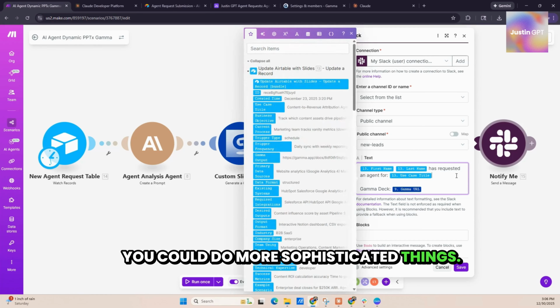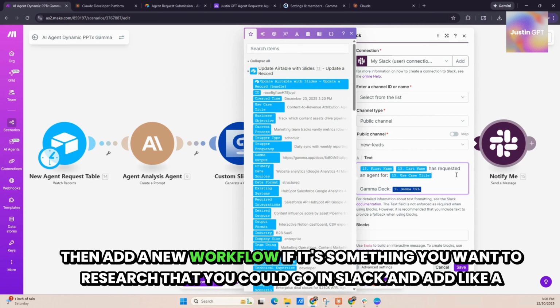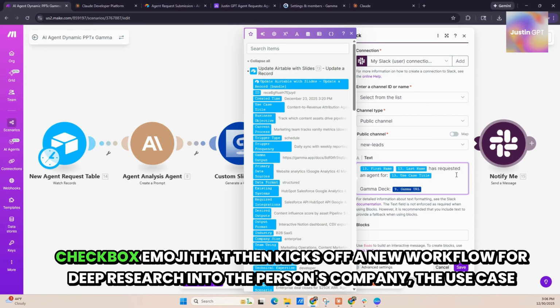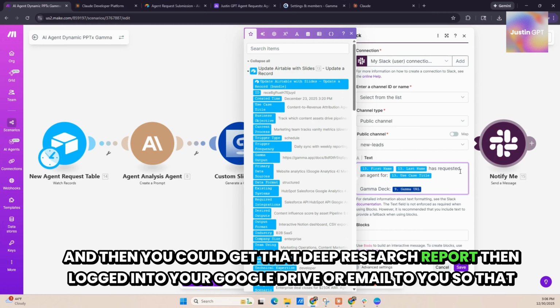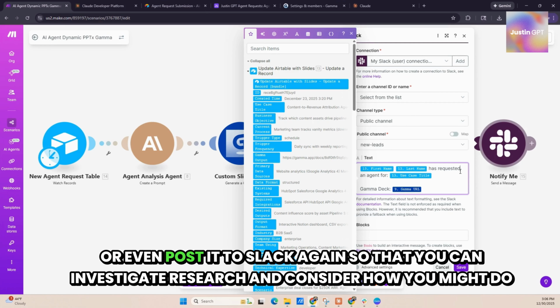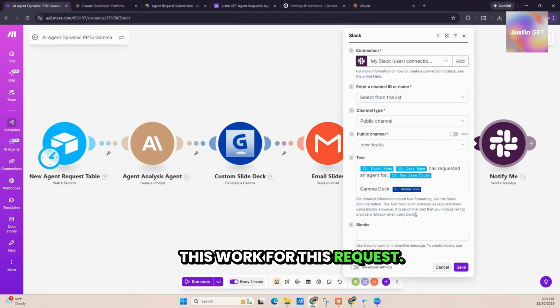You could do more sophisticated things. You could add a new workflow if it's something you want to research, that you could go in Slack and add like a checkbox emoji that then kicks off a new workflow for deep research into the person's company, the use case they've requested, how we might set up an agent like that. And then you could get that deep research report logged into your Google Drive or emailed to you, or even posted to Slack again, so that you can investigate, research, and consider how you might do this work for this request. Super simple.